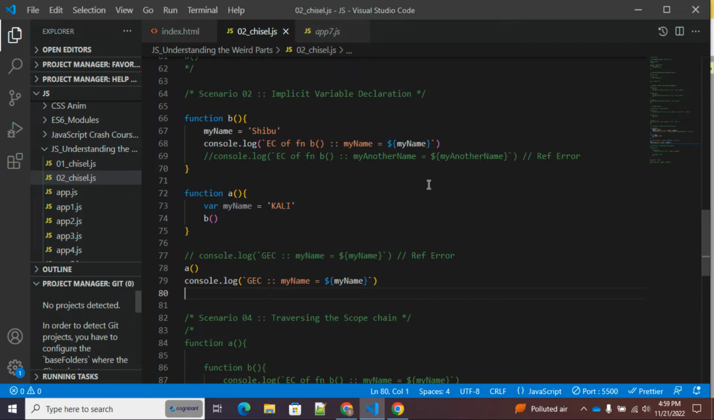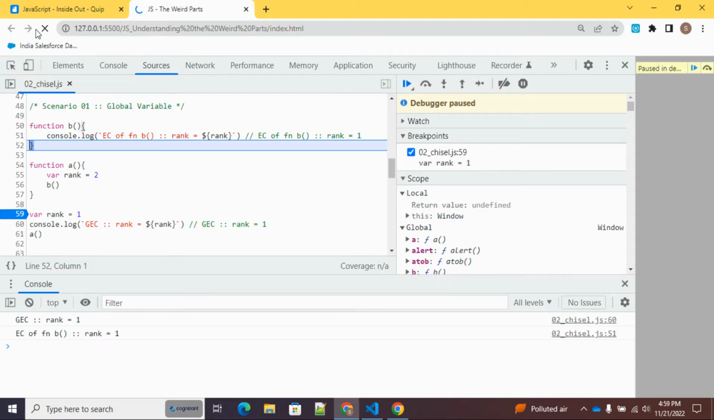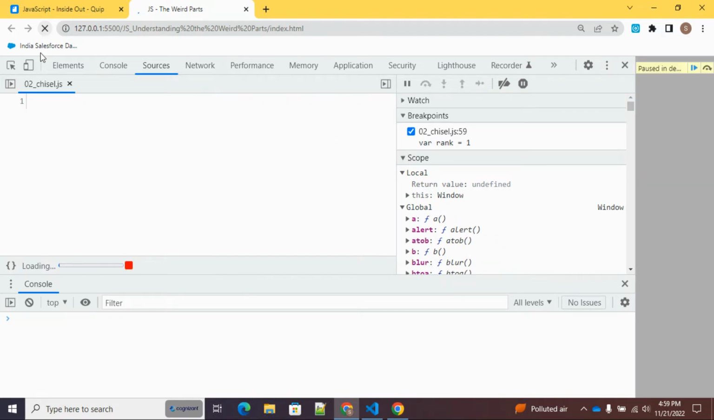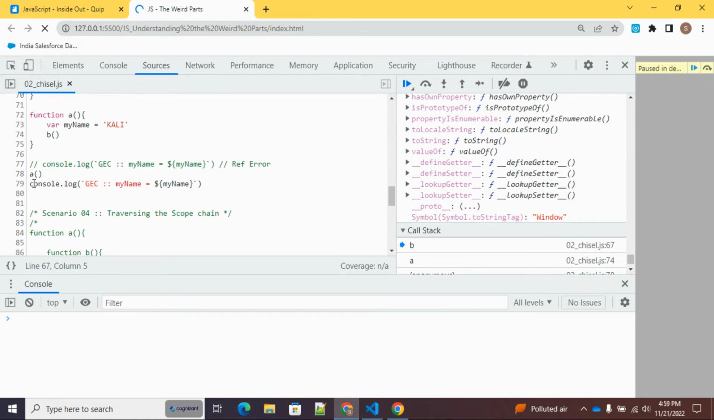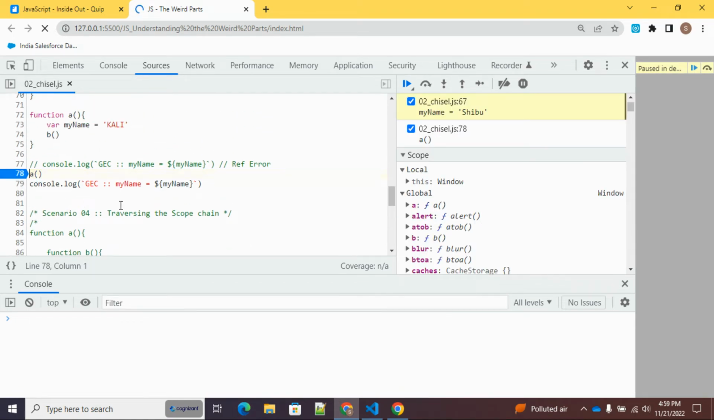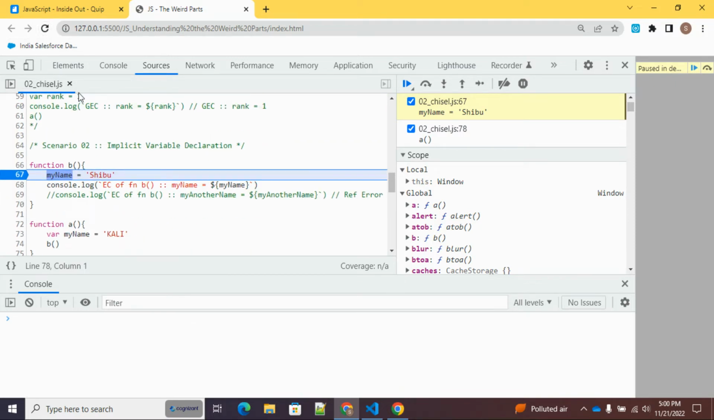Okay, so saved. Let me refresh this, set a breakpoint somewhere. I'll set a breakpoint here, on the first line, and refresh one more time.